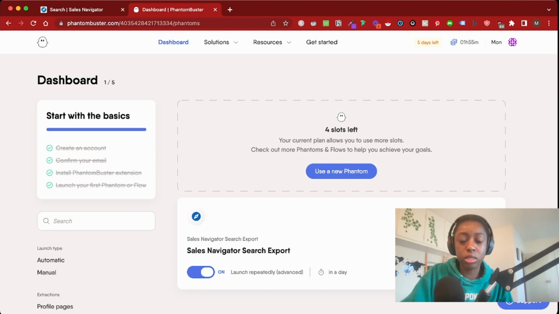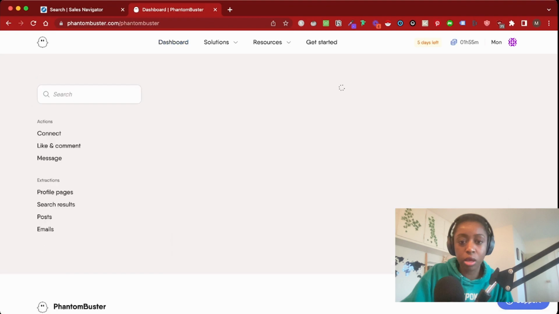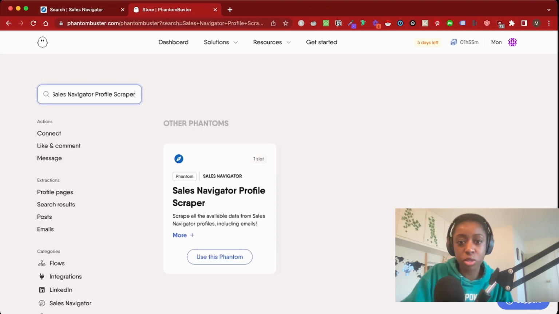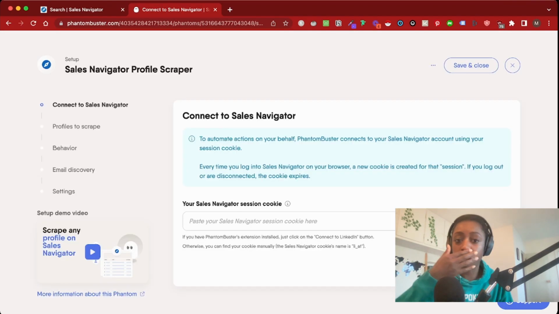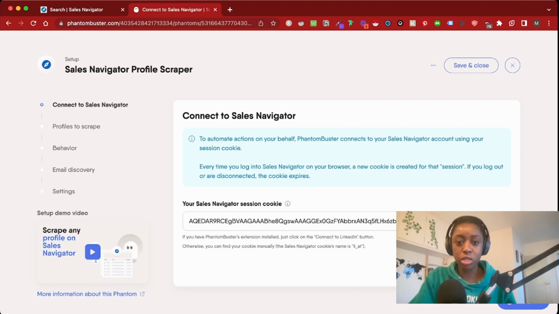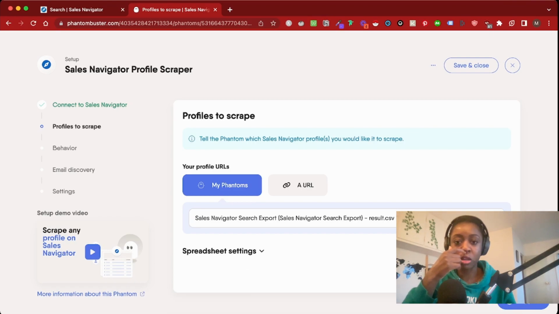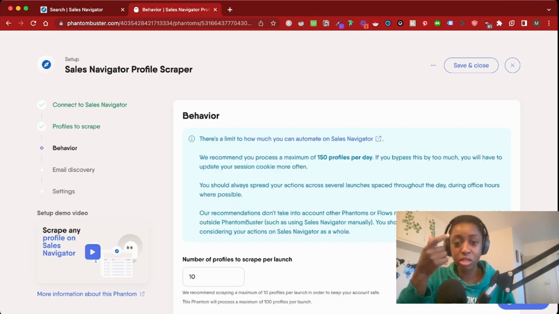Okay, so now that this workflow is done running, we're going to need another one that is called Sales Navigator Profile Scraper. What this is going to do is scrape data on those profiles. So first we exported the results, and now we're going to scrape. Just like we've done previously, we're adding the session cookie, and then here you have to make sure that you're using the Sales Navigator export workflow that we've created previously, so that it scrapes the same profiles.